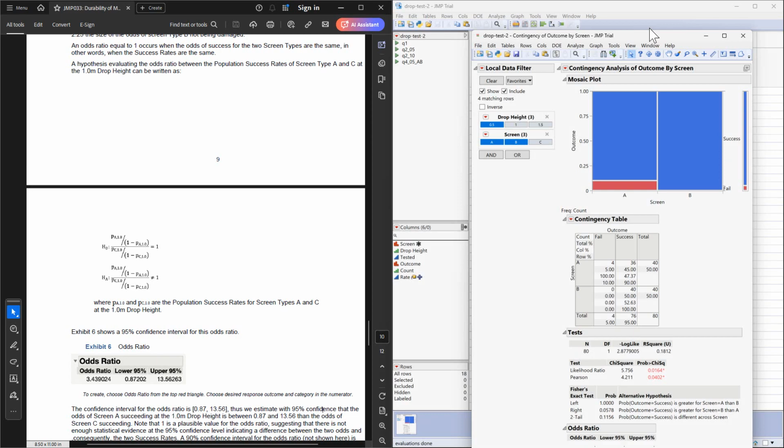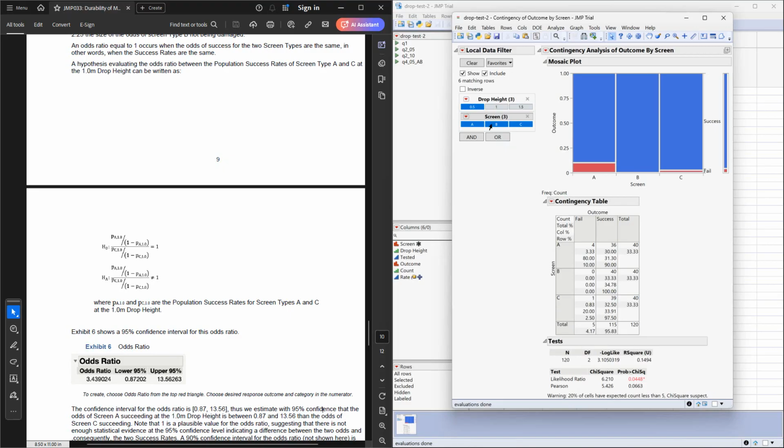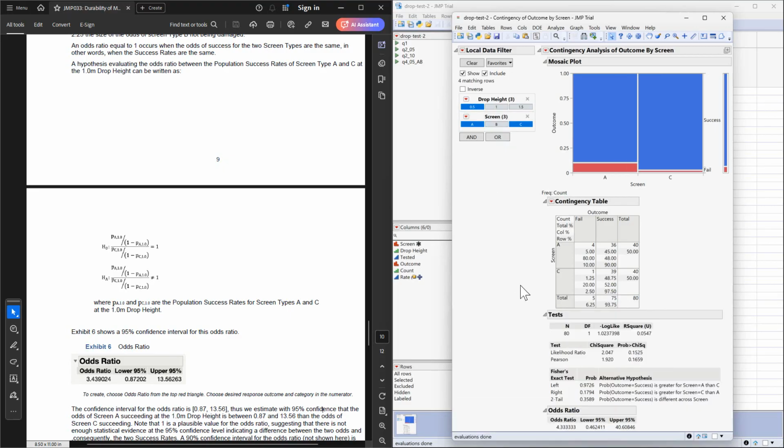And it's not giving me anything, which freaked me out for a second, but notice that the probability of B is 100%. So that's probably what's tripping us up there. So let's just go to A and C. All right, there we go. That's better.